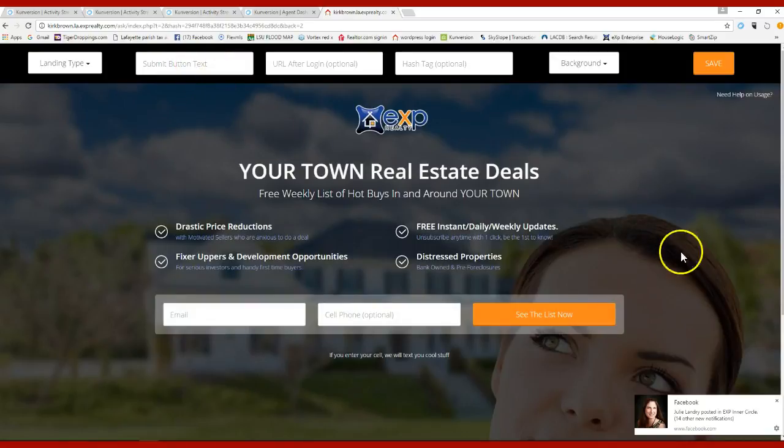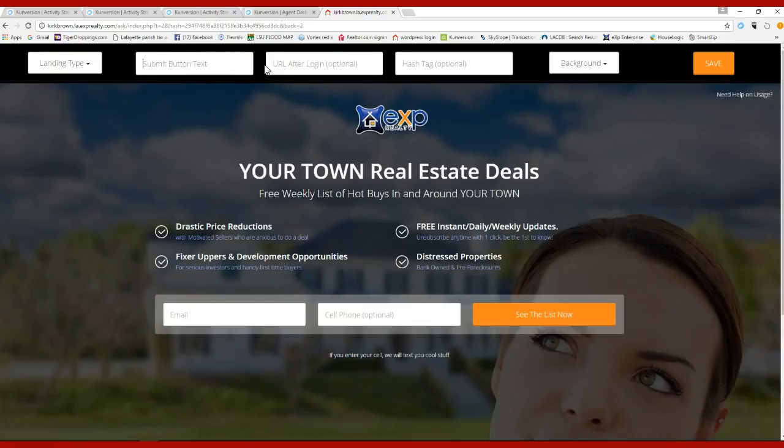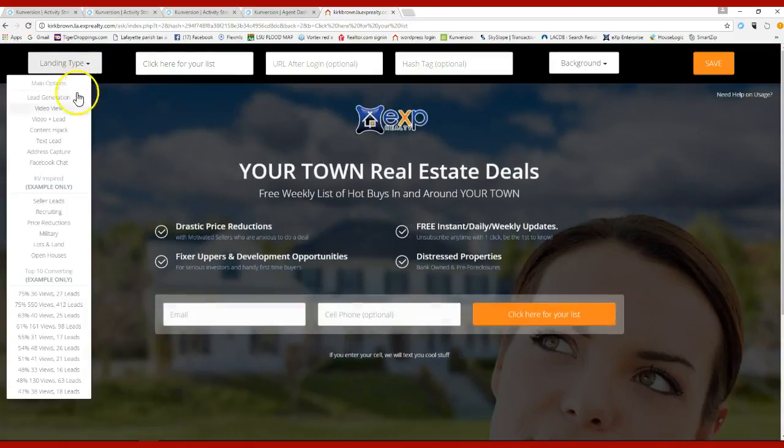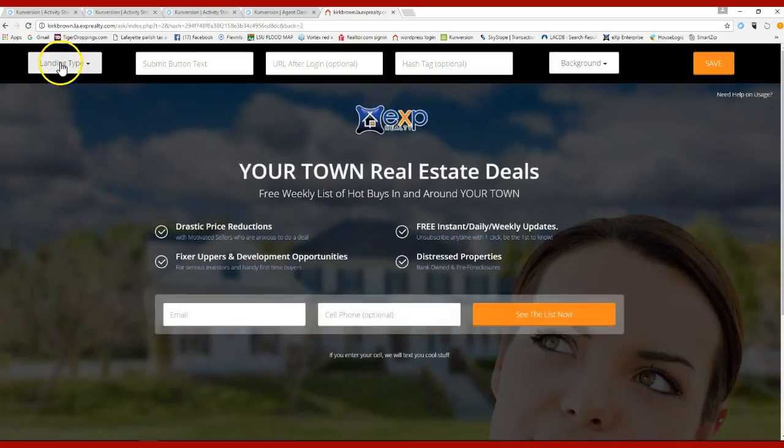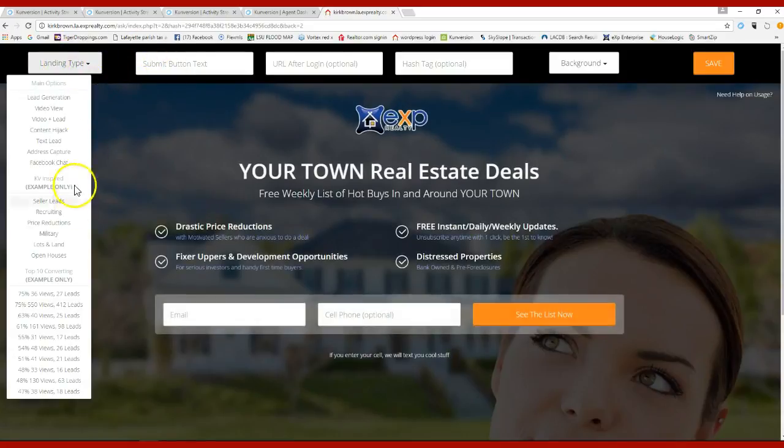Submit button is talking about this button. Okay, so I can change that. So those cells are active cells that we're adding our submit button to. We're going to hit click here for details, or click here for your list. Okay. What kind of landing type did you use? Landing type, it was just lead generation. Okay, right there. And it changes back to landing type right here. So it doesn't actually tell you. But you can use any one of these.